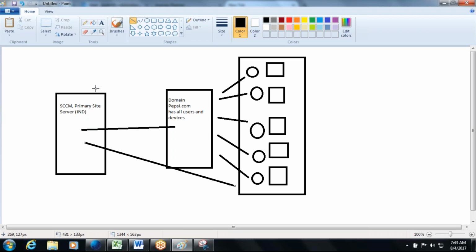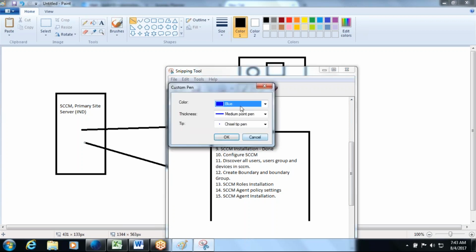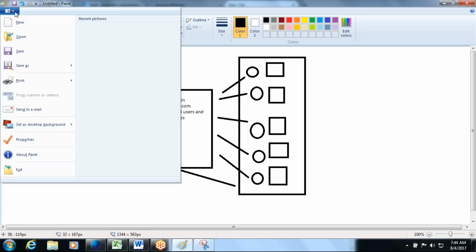So this is the first thing we are going to do. Point number one, the configuration. So configure SCCM, this is what we are talking about here. Then we need to create a boundary and boundary group. What is boundary and boundary group? I'll let you know.